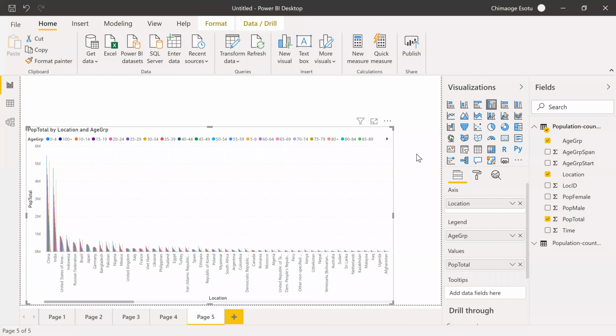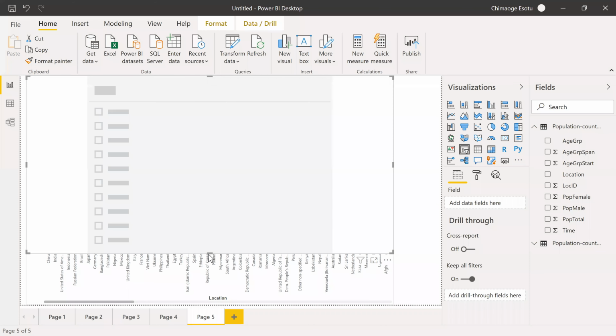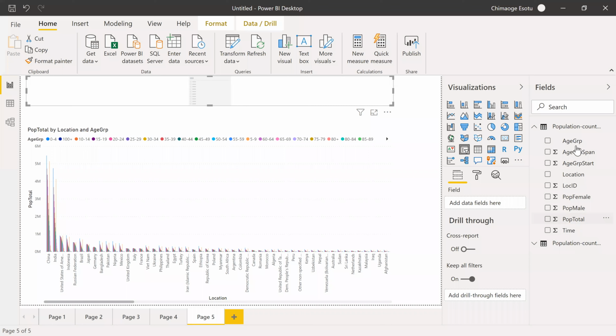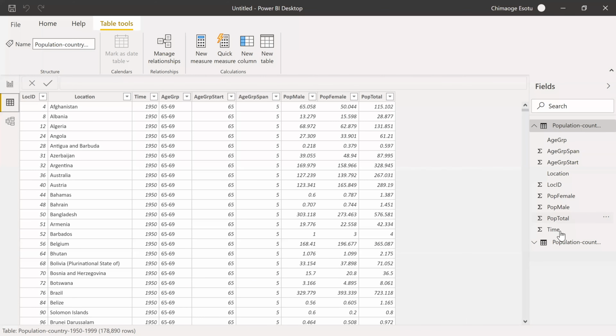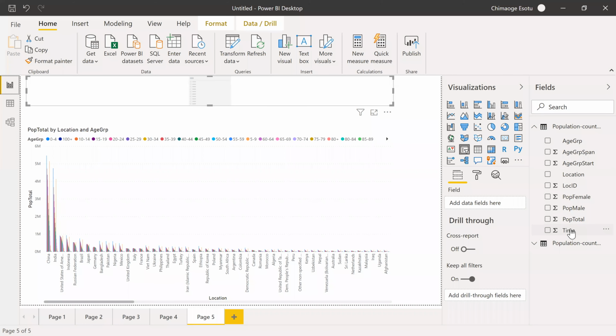Now, somebody asked about a slicer. Now we are in visuals. This is a slicer. If I bring up a slicer now, this is my slicer here. I'm going to put year. I believe we have year somewhere. Okay, it's time. Yes, so this time I will go and pop it up here and put it in as my slicer.